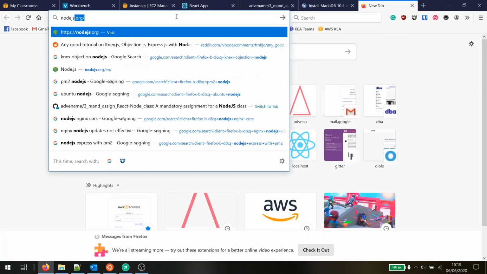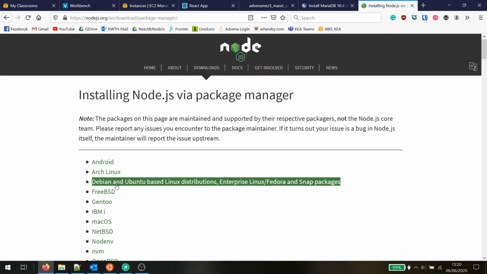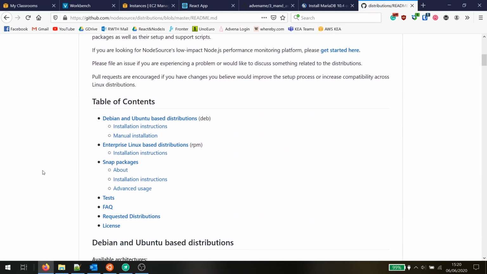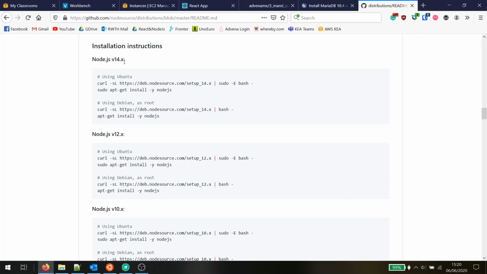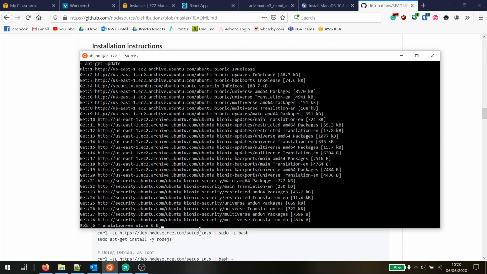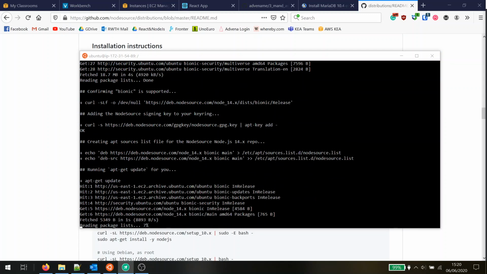We need, first of all, Node.js. So we just go to Google, Node.js Ubuntu. Then we come here to the link and we see the command line for Ubuntu. So Node.js 14 using Ubuntu. I just go ahead and copy this. I'm going to also post this later on in the comments. So I go ahead and paste that one. While that is going on, we're just going to wait a little bit until that's finished.